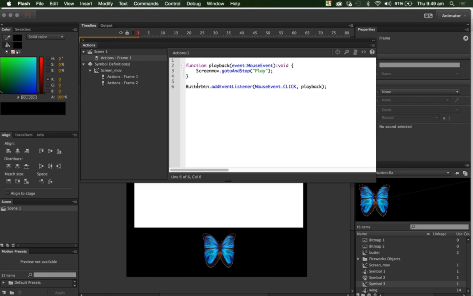I then tell Flash that I've got a button as my event listener. Now, an event listener is an object that's, if you want, sort of metaphorically listening out for an event to occur. That's why they call it an event listener. So I'm adding this event listener called butter button, which is my butterfly button. When that event listener has a mouse click, it does this function, which is the playback function back here. So that's the coding you need to understand.